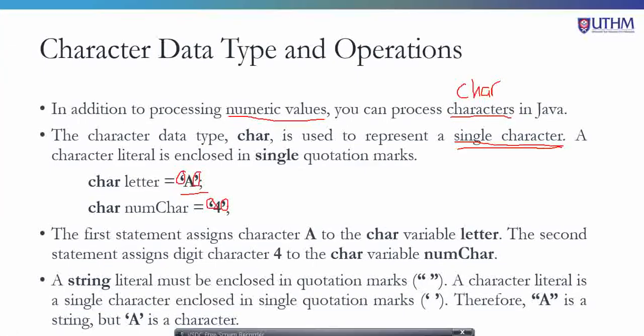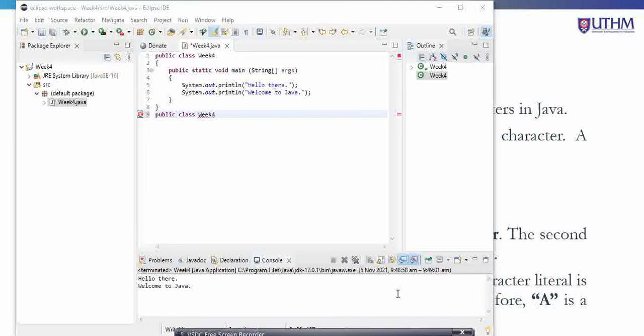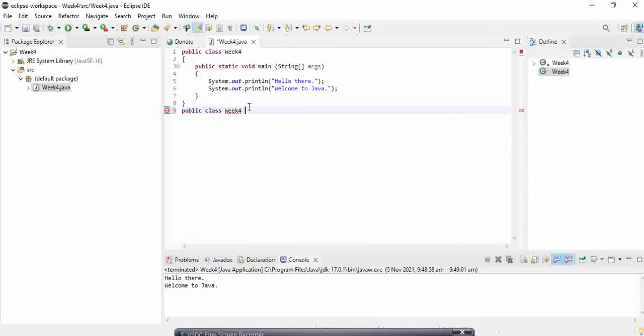Oh, cannot. Okay, skip first. Finish. Okay, let's see. Okay, delete.